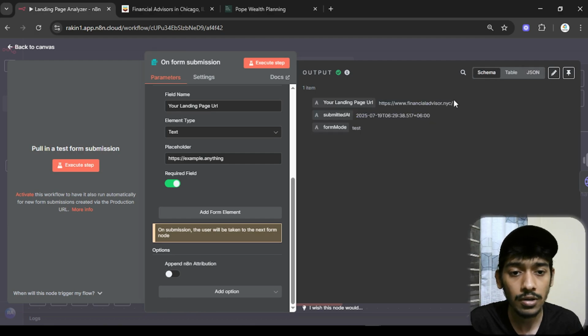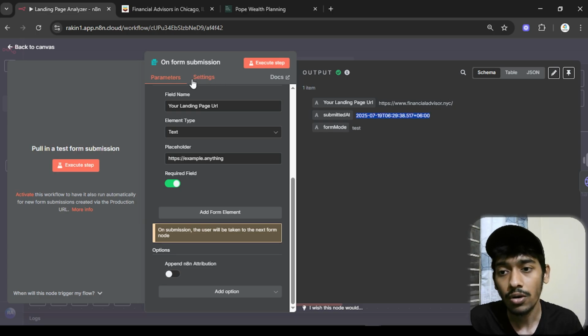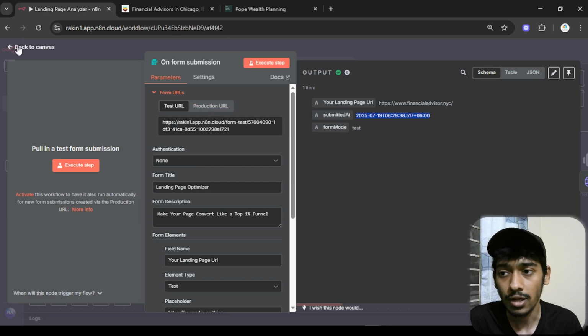If I go with schema, you can find that this is the thing, and that's the most important thing in this case. And there's the submit time, like when it was submitted. Then the form mode is whether it was test or production.